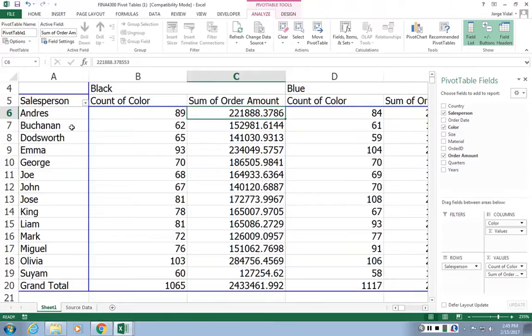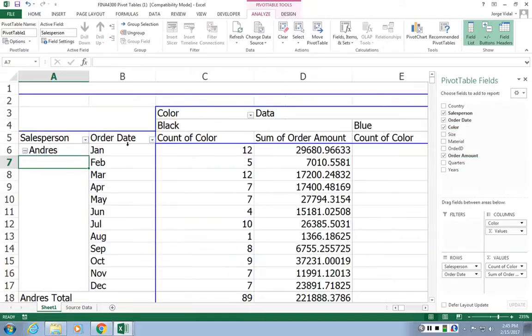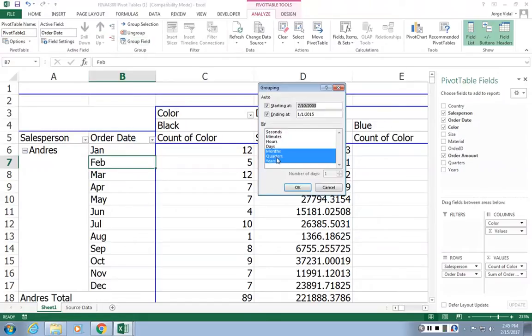Oh, because you need to have date, and then when you select the date, you click on group field and you select quarters and years, so you can group it into that.